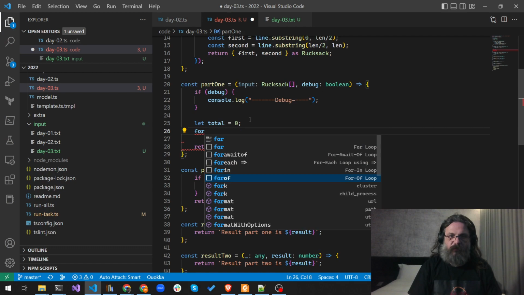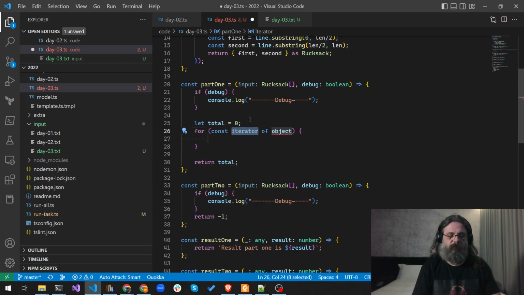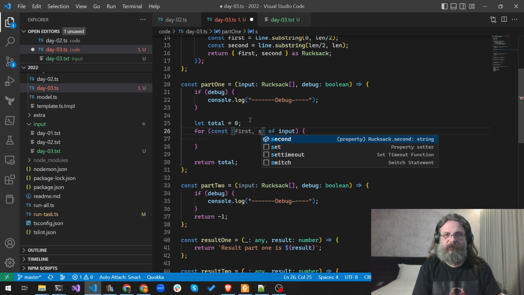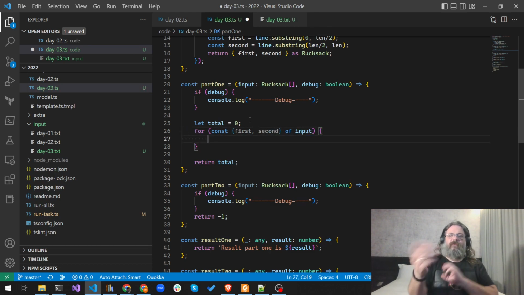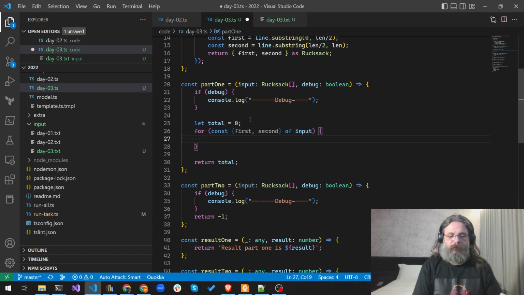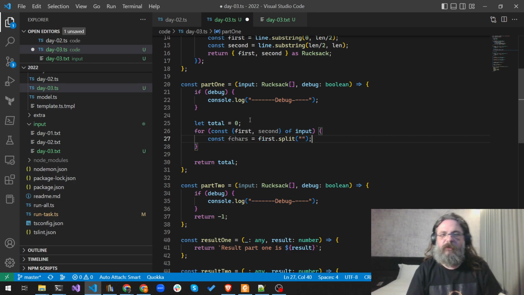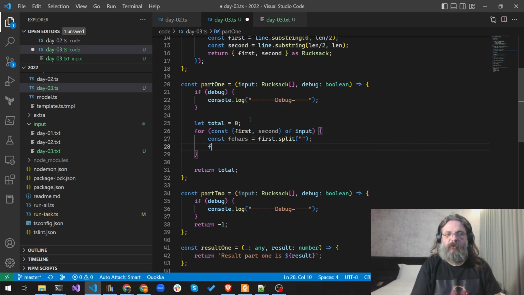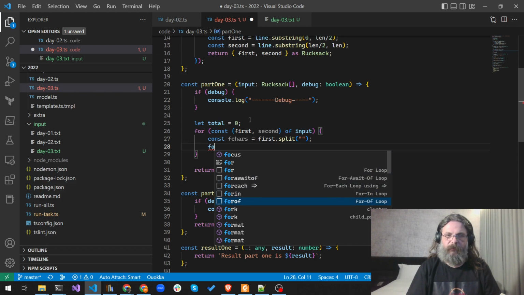Yeah, we're gonna need a for of. For each rucksack of input. Actually, we can deconstruct this immediately and have this as a first and second. So we have the first and second thing. So the characters of the first one are the first one split on each character. We don't need that, but we can do another for of.